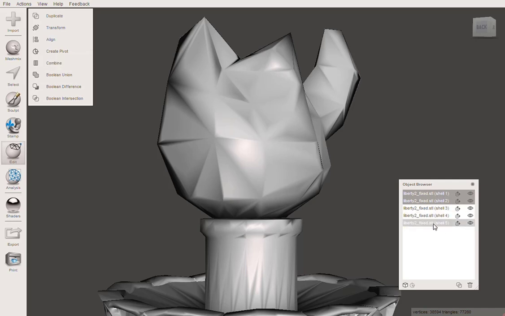So these are separate objects. But that's what we had when we started. If you remember, there was one file, there was one object, and then I split the shell so that we could see the different pieces. So I'm going to do Boolean union.